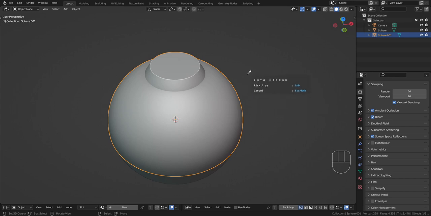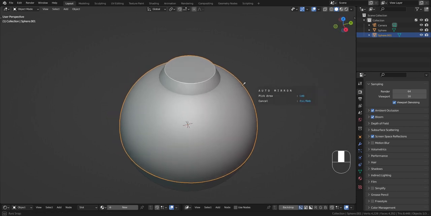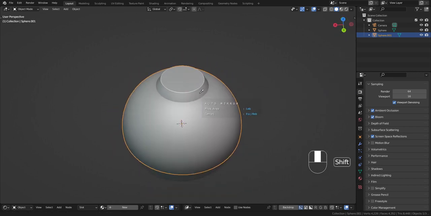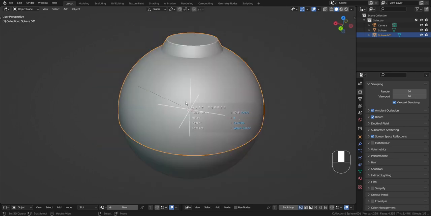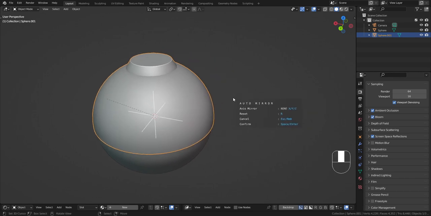So this is the first phase where you click the area to mirror. I'm going to mirror this area here. I'm using this mini widget here as a guide. Let's use this part here. I'm going to click on this area. Click. And second phase where I select or use the hotkeys XYZ to toggle on the symmetry axis I want the area to be mirrored.